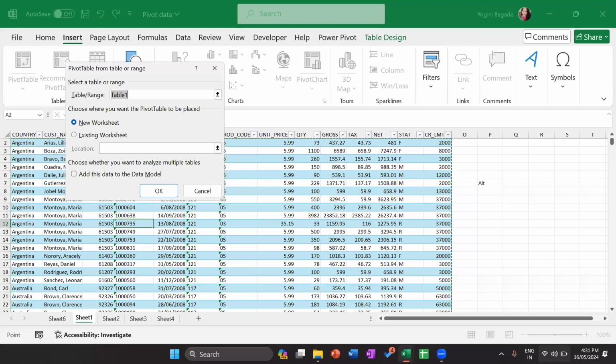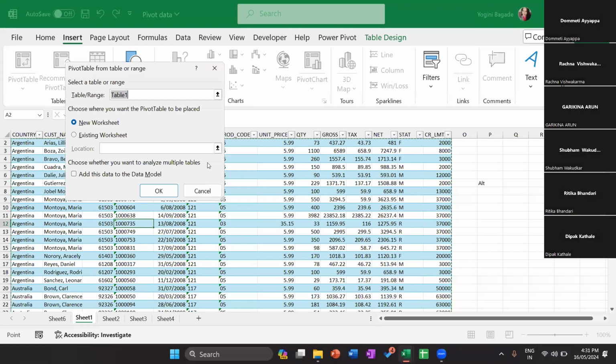Shivanshu, are you clear till here? Yes. Now we have to select the existing worksheet. Now we are going to select existing worksheet.